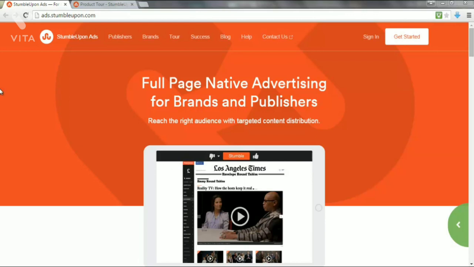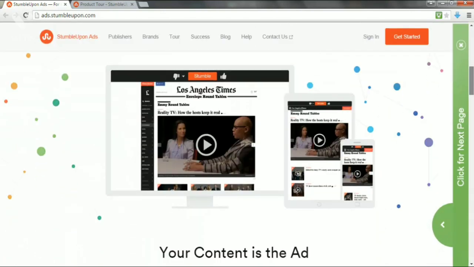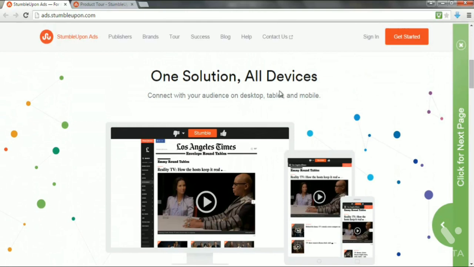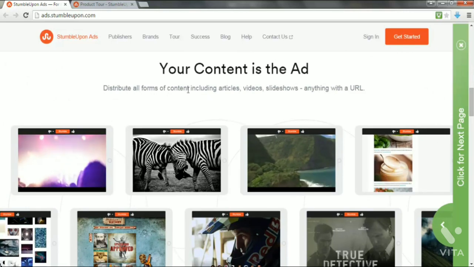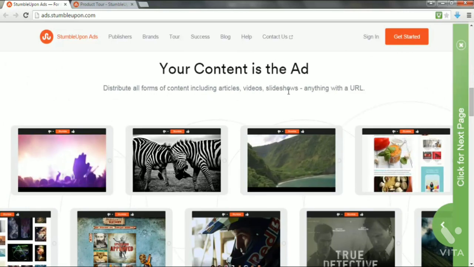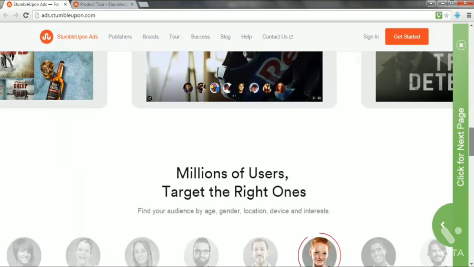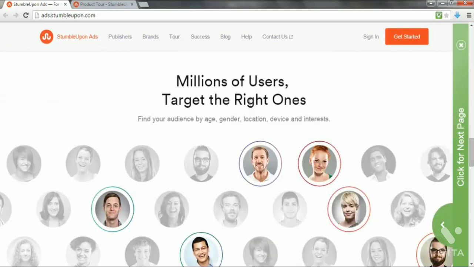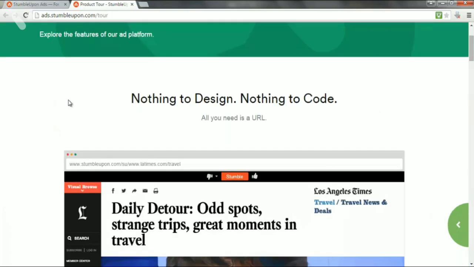Now, what I'm going to talk to you about now is the advertising network of StumbleUpon, because it's pretty sophisticated and it's also low cost to start up. So basically you can have full page ads, as you can see, and ads work on all devices. So as you can see, you can distribute your content, which is articles, videos, slideshows, whatever you want, as an advertisement. So here are some examples. There are millions of users, so you can target the specific users that you want. So it's really simple. And here I'm going to give you the tour quickly.